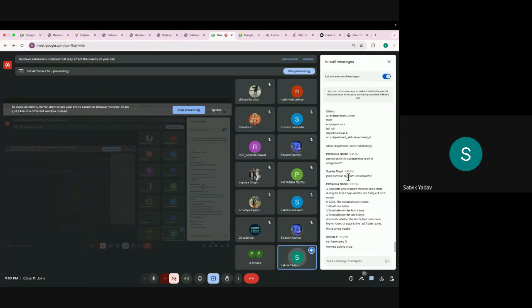What is this? Calculate and compare the total sales made during the first 5 days and the last 5 days. We got the first five and last five query that you had taught, using the extract function. But how to form the query? We were stuck in that actually. What are you stuck in?